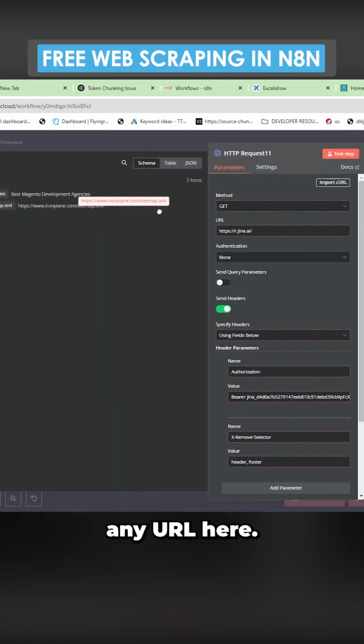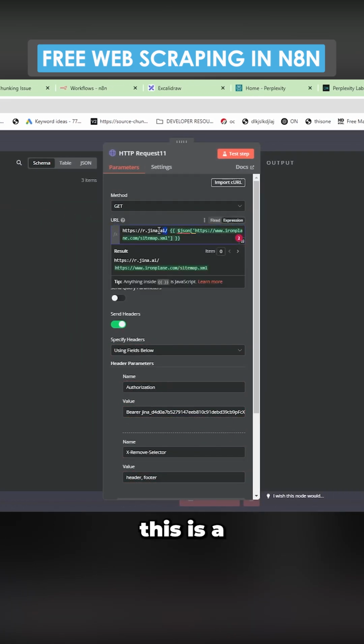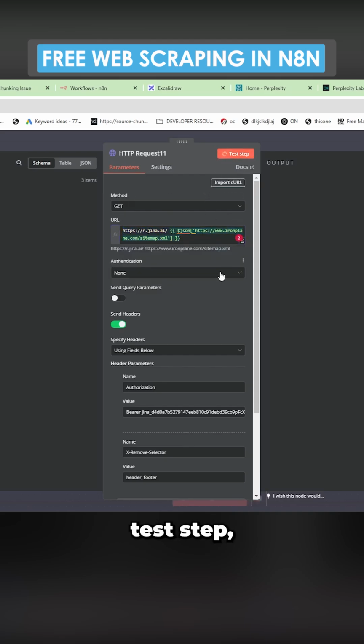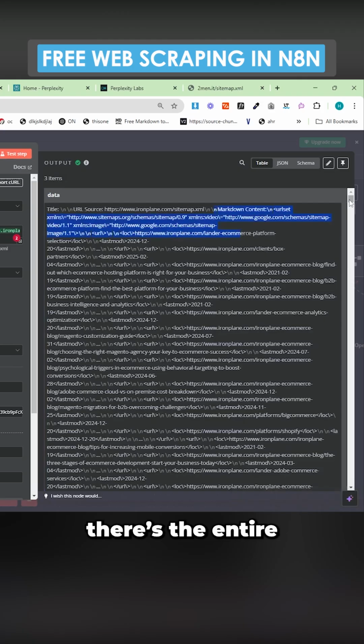So you can drag any URL here. And now this is a variable, Jina scraping URL. So when I press test step, there we go. There's the result. So you can see there's the entire sitemap.